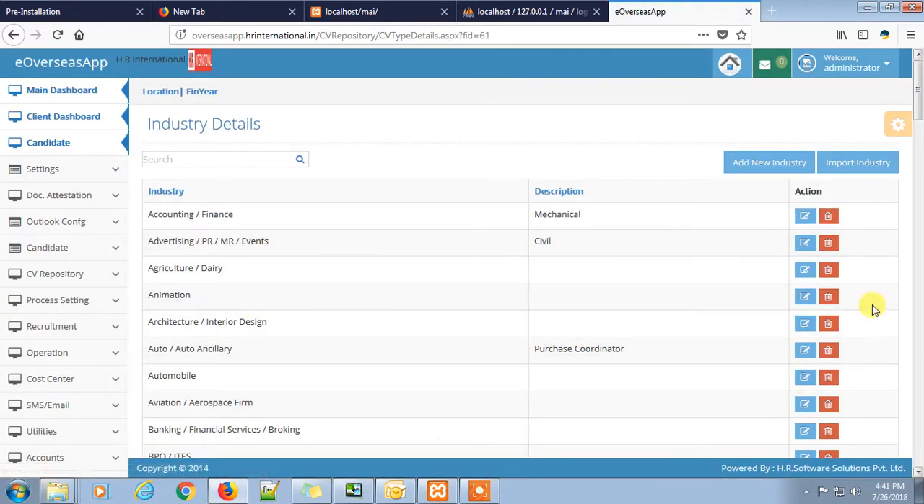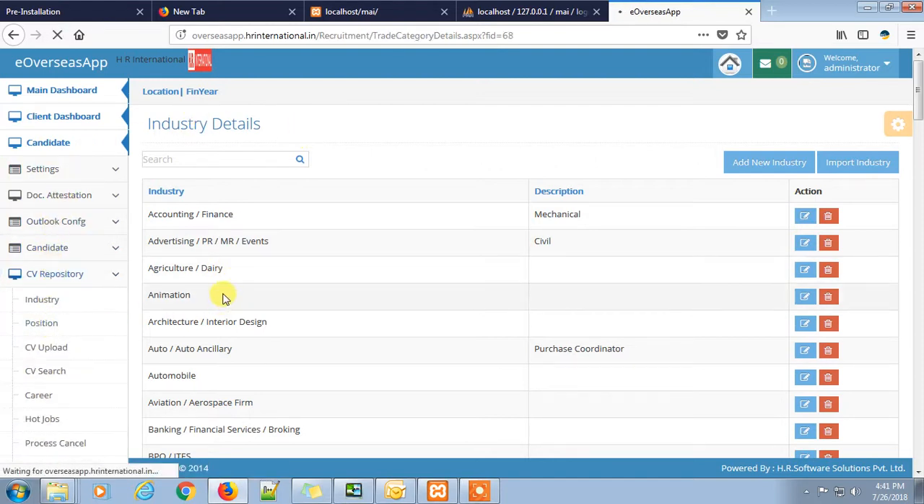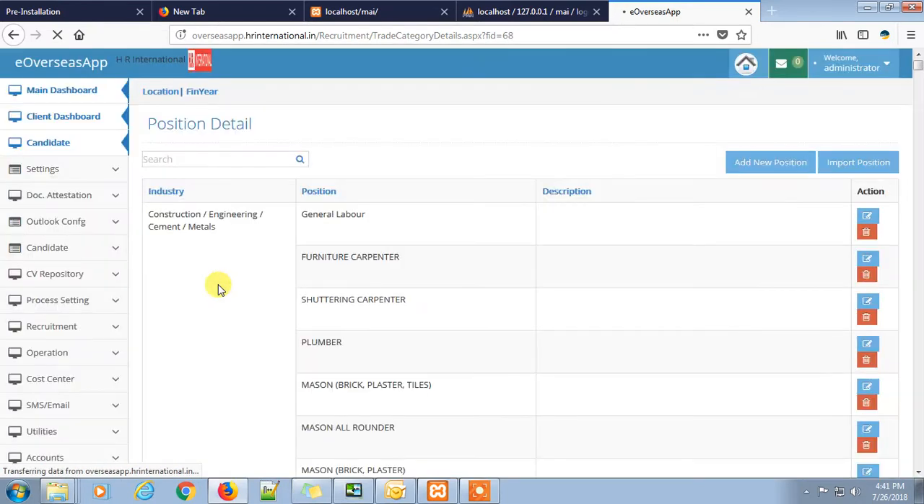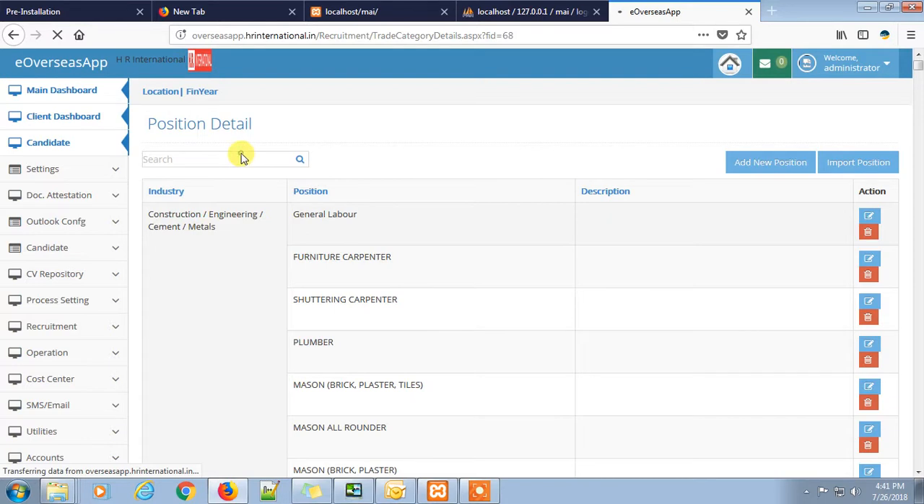This is the industry. If you want to maintain a CV, whatever resume you want to upload, in account and finance, advertisement, agriculture, animation, or anything, we have to enter this master part, industry detail. After entering this, we'll enter the position of that industry. Suppose, you can see account and finance.